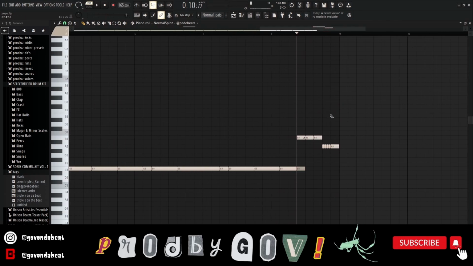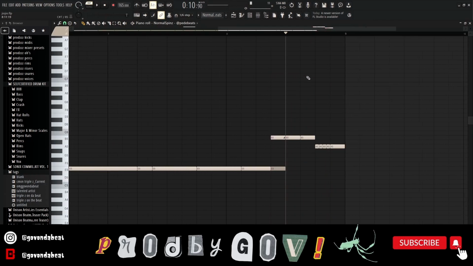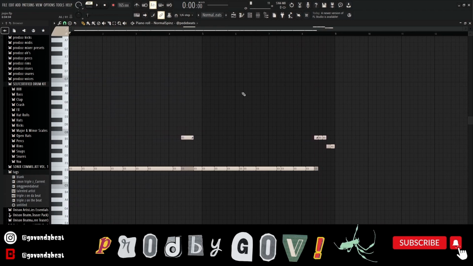This roll is key for this type of beats. It adds that aggressivity we want for these beats. And yeah, this is how the pattern sounds like.